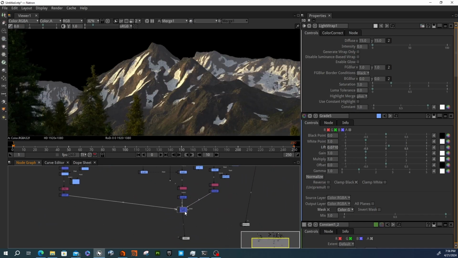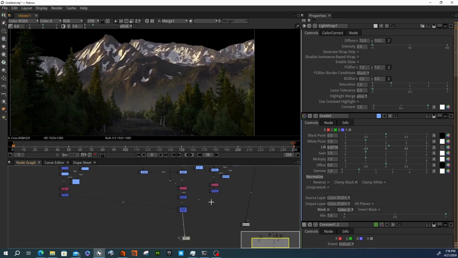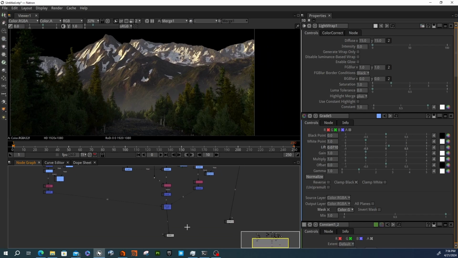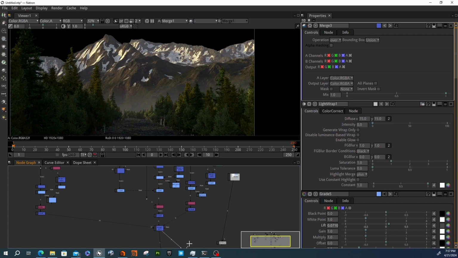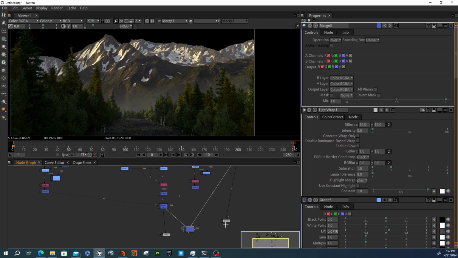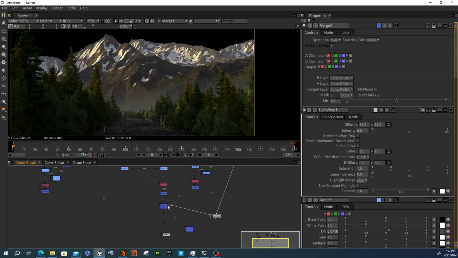Let's check it to make sure. Yep, we're still ordered in the right way. We are. And now we'll put down another merge node. This will be my foreground. My background is going to be my sky. And now let's take our light wrap and plug this foreground into the light wrap.